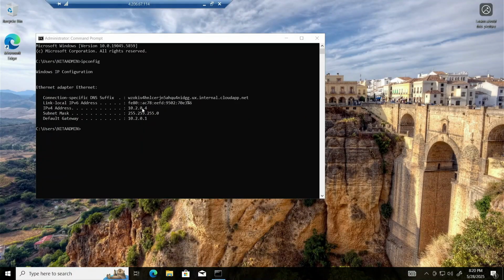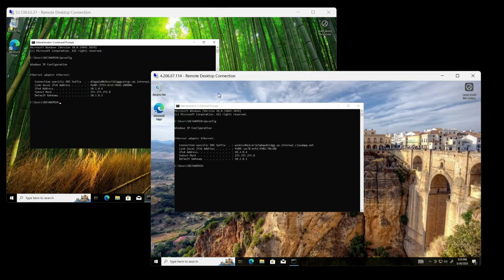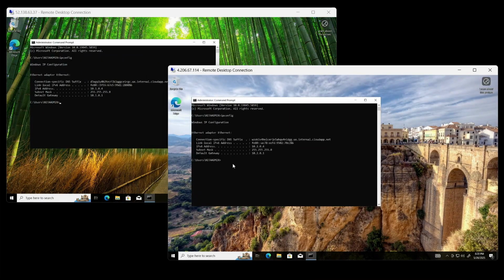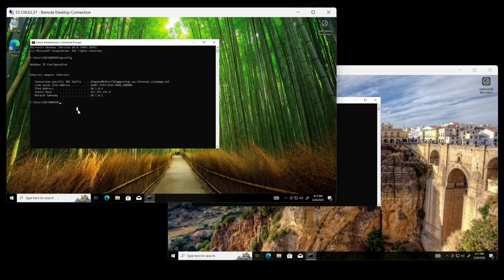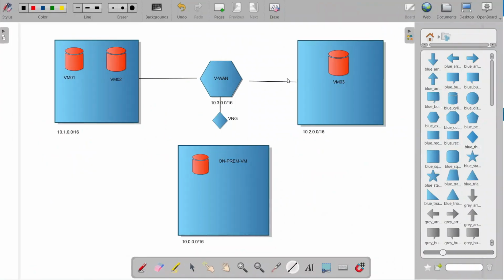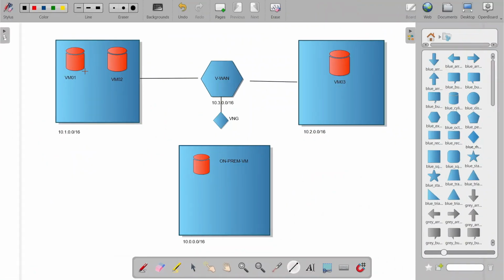This is 10.2.0.4. So let's see if they can talk now. So I will just simply ping 10.1.0.4. Yep. As you can see, the connection established and these machines can talk. Ping 10.2.0.4. Yeah. So this proves that this connection is now working.